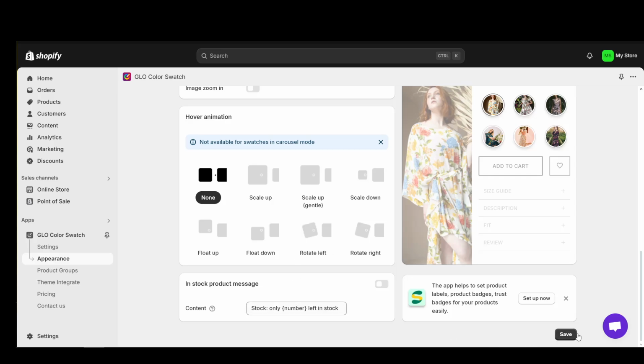Once you're done with that, you just click save, and then if you've integrated everything, unlike me, you'll then have your swatches on your product pages, and that's pretty much it.